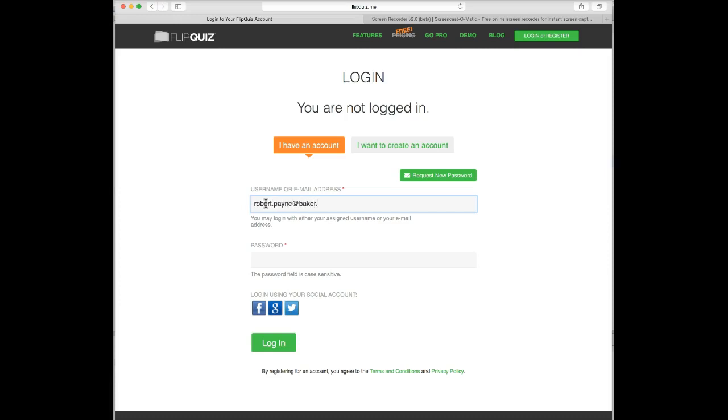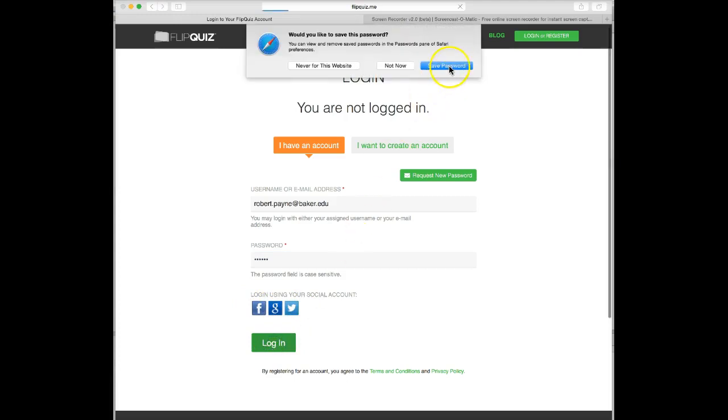And I'm going to log into my account. You can also log in through various social media accounts if you set up that way.